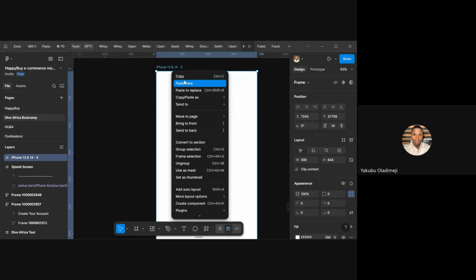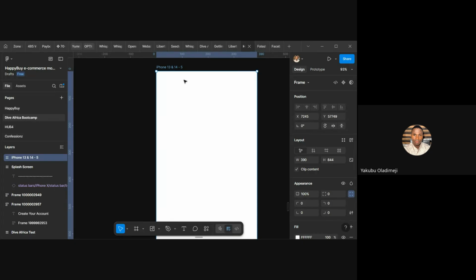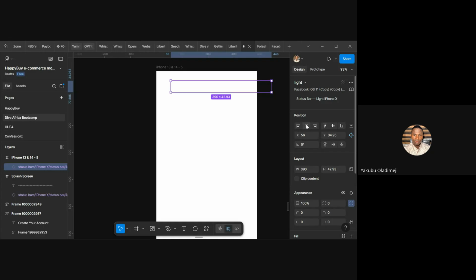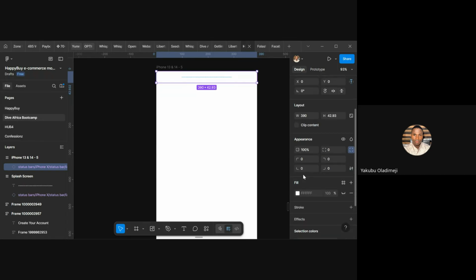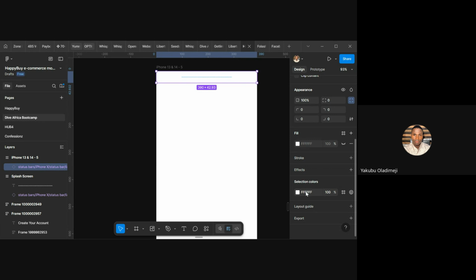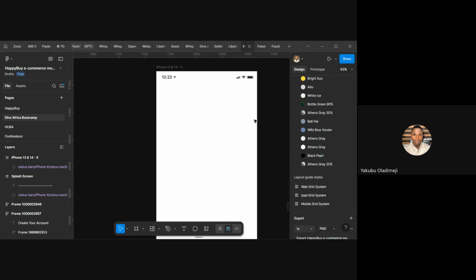What I need to do is to paste here and align horizontal center and align to the top. Then I come to change my color here. Since it's on white, change it to black, 242424. If I'm too fast, please just let me know.